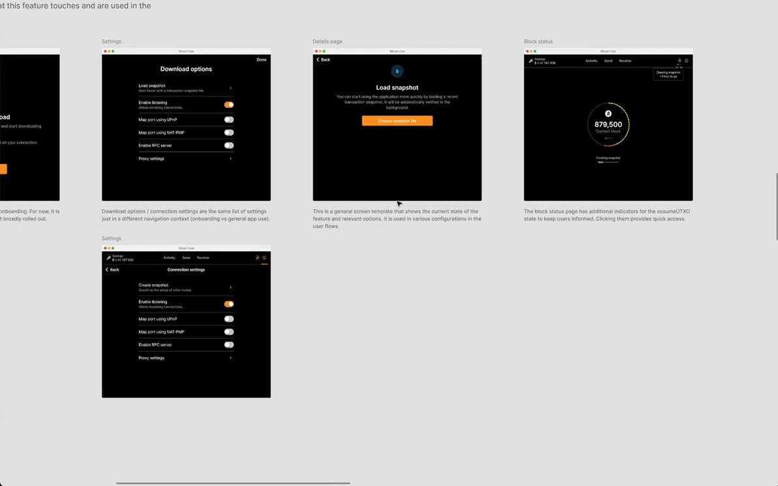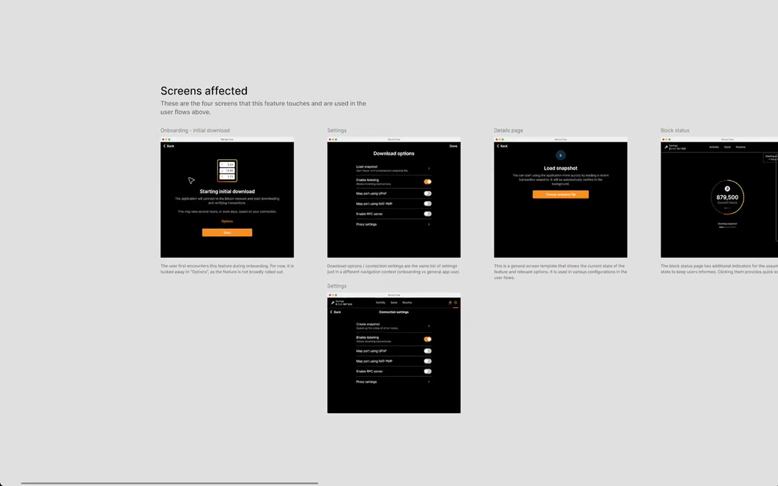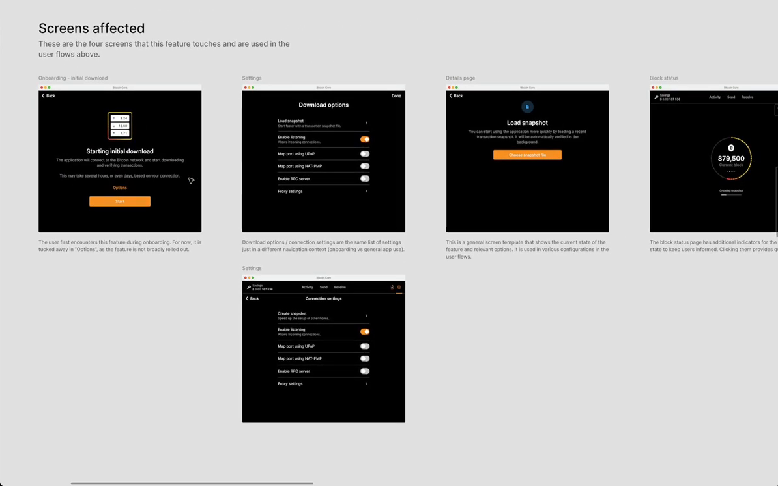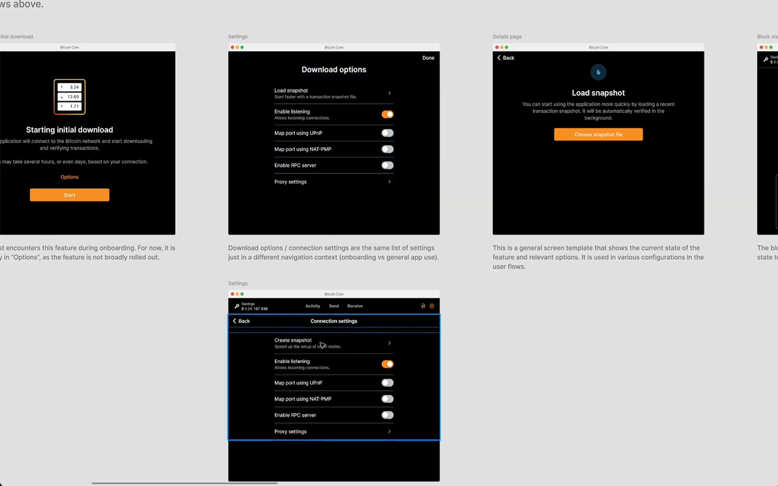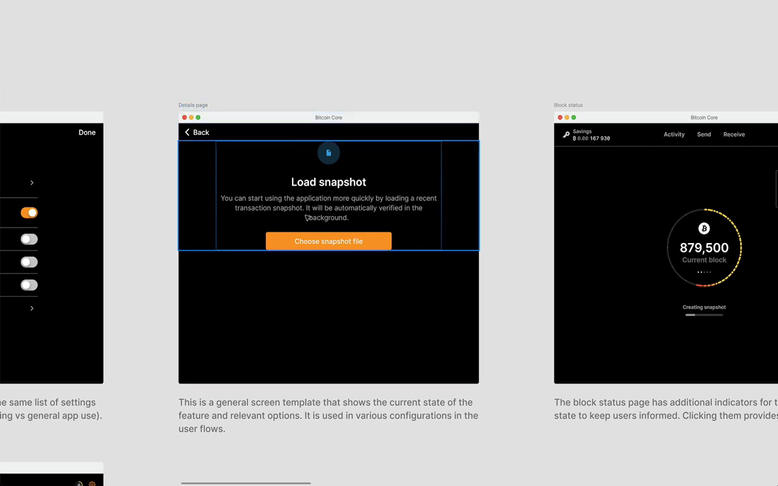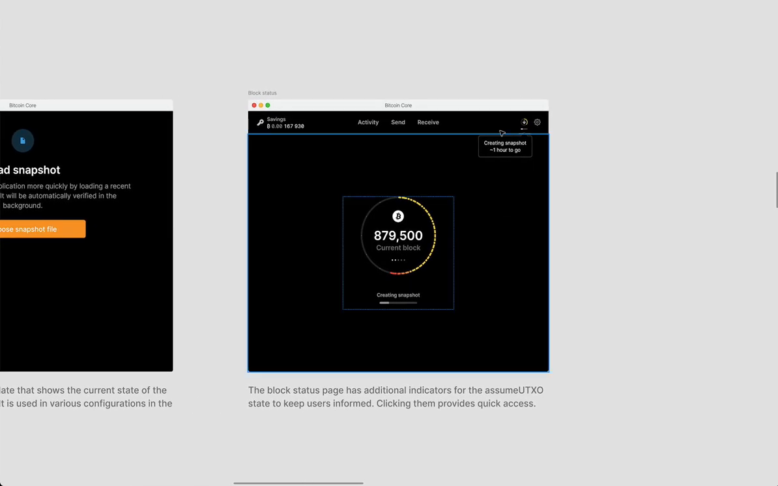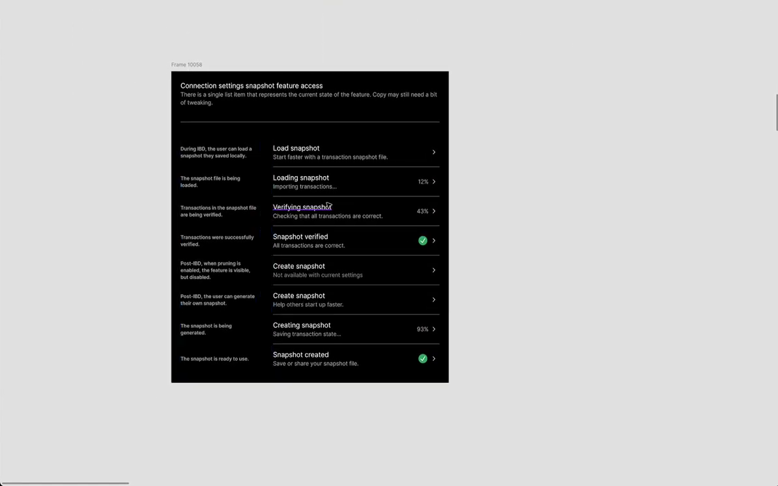Okay, so you can kind of see these are the screens we're touching in this initial download during onboarding. Then we have this connection settings, download options screen, also during onboarding and later in the application. We have this kind of screen template that always shows you're loading, you're creating, it's verifying stuff. And then we have these elements here in the block status and in the navigation bar. And we have all of these different states here.